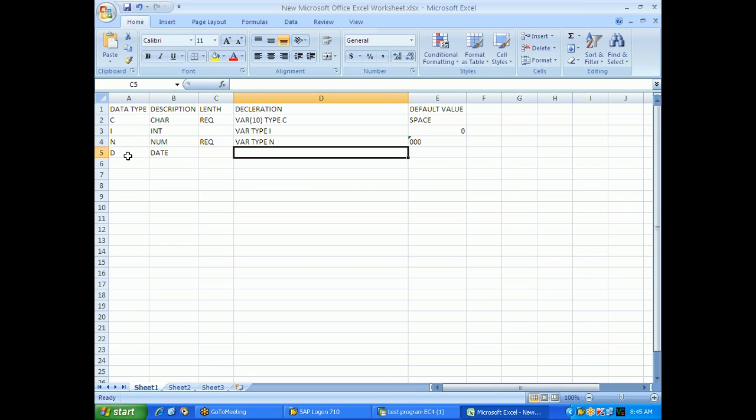So length specification is not required. How will you declare it? Not required. Declare some variable of type D. So what is the default value? The default value is 8 zeros.